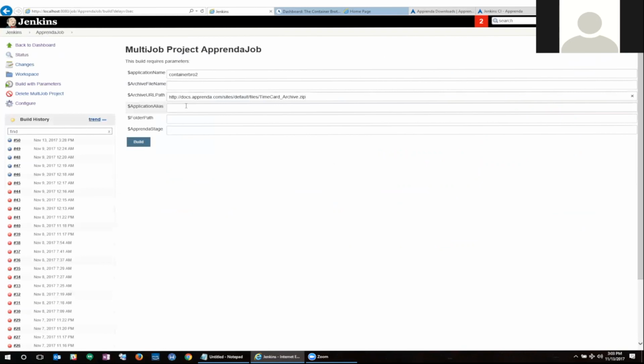So I'm going to use a URL path instead of a file name, and then our alias is container bros 2 again, so I use the same alias. And then the stage, I'm going to put it to definition. And I'm going to go ahead and click build here.